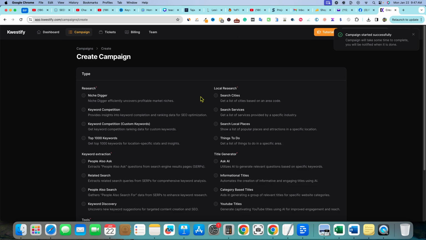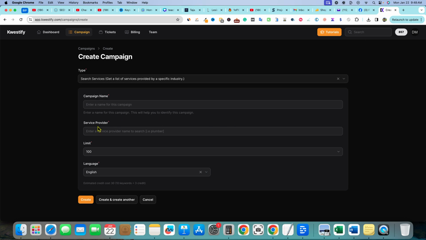So while that's going on, we're going to go over here and try this second tool. What is search services? You get a list of services provided by a specific industry. So let's click on that one and see what we want to do. So we have a service provider. That's plumber or whatever you want to do right there. So campaign name, let's just say that this is Rio.